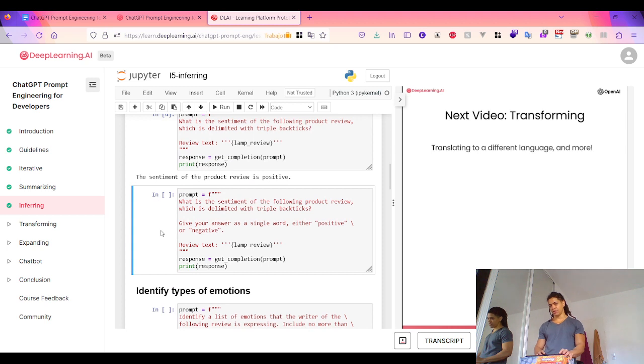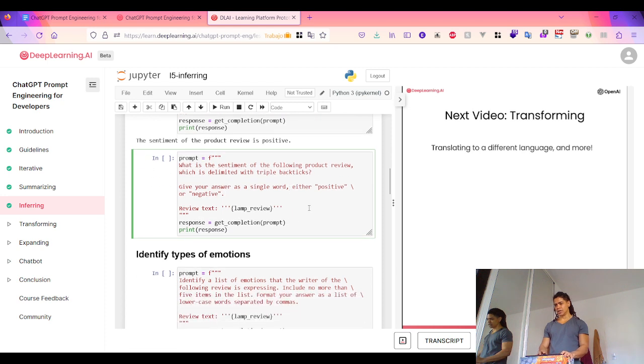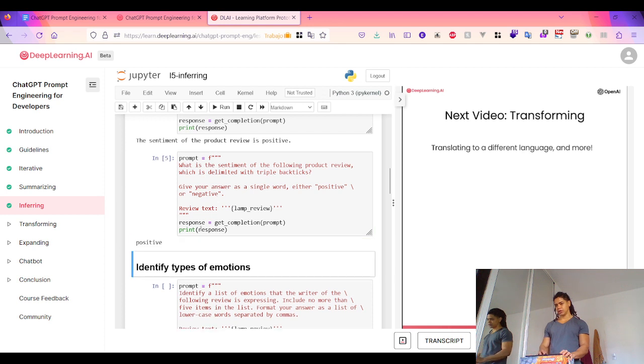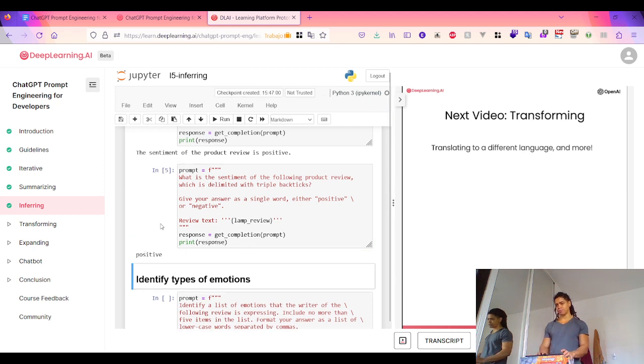Okay, but what if I want to label that into different categories? What is the sentiment of the following product review, which is delimited with triple backticks? Give your answer, now this is a condition. Following is the tactic: check whether the condition is satisfied to do the task. All right. So give your answer as a single word, either positive or negative, like this. So it gives you just one word, positive.